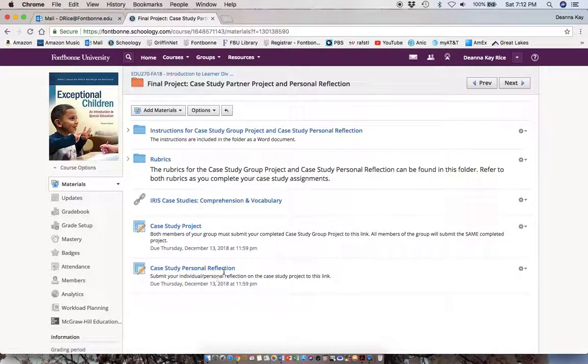All the information for the case study is in this folder here. You can see here are the instructions for both the working with your partner and for your personal reflection. Here are the rubrics for the assignment, your link to the case studies, and then the submission links when you submit it to Schoology. Now once you start really getting into the semester, you read through your syllabus, you read through these instructions, this assignment is going to be much more clear for you. I've had really great feedback from students on the case study assignment and being able to work with a partner in the virtual classroom. So I'm looking forward to seeing what you guys develop for this assignment as well.